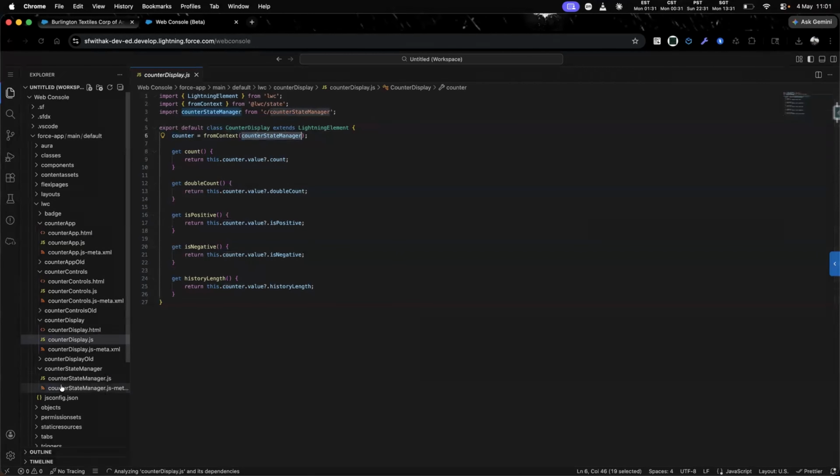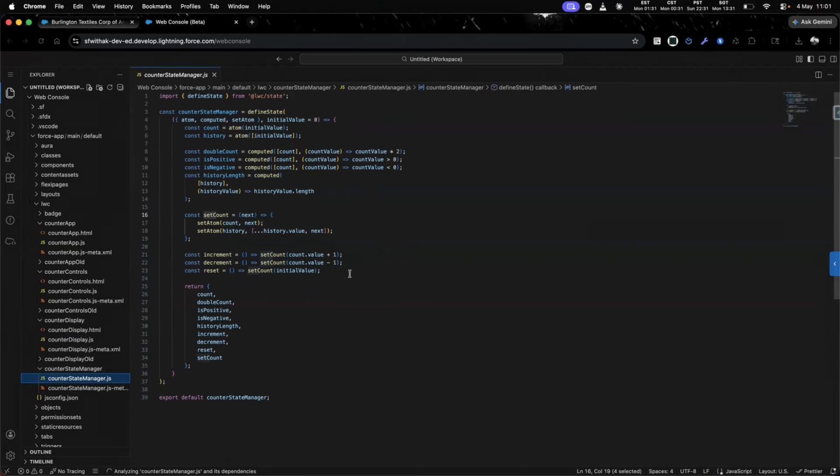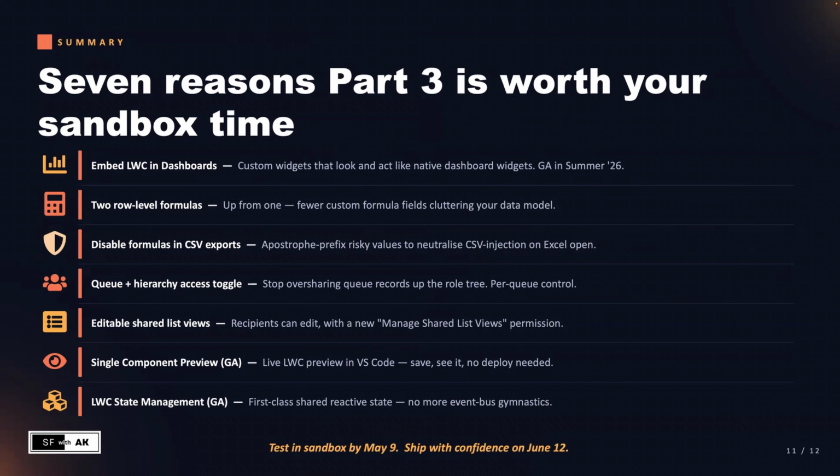And in our state manager, we are doing all the heavy lifting. So whenever someone changes any value, it updates the values here and returns the count, double count, is positive, and all these things from here. So that is how, without using any PubSub or custom events, we can communicate between different components and it works. Let's go back to the PPT. Well, that is everything for today.